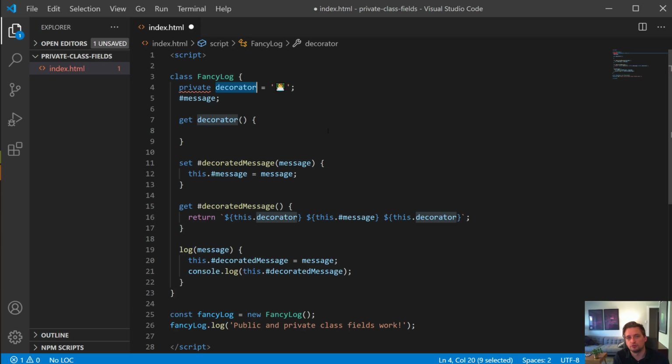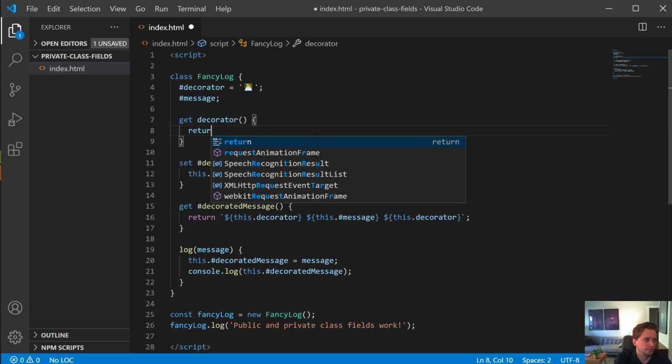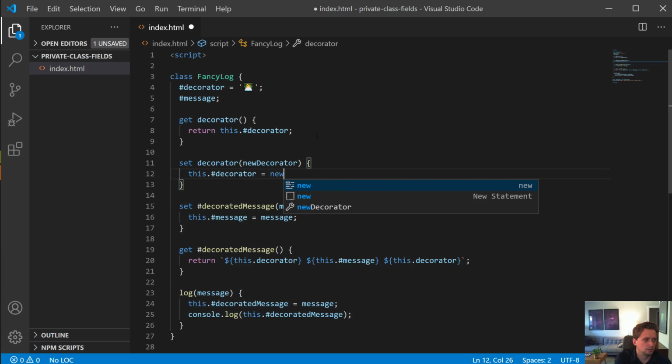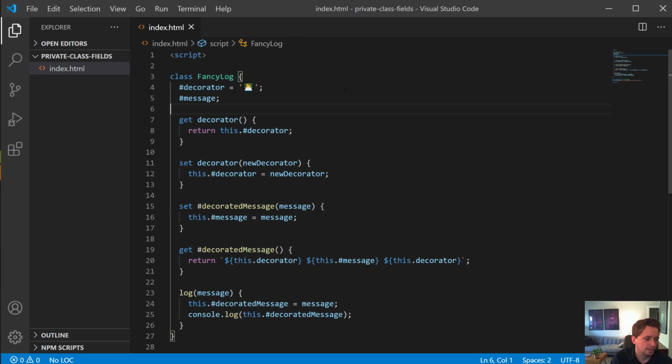And in fact, it's still kind of true if you're doing private getters and setters, right? Like we did here. You can't create simply private getters and setters called just message, because you have the same naming conflict. But when you're doing public getters and setters, because the hash is part of the name, you can just make your getters and setters just get decorator, and then we're doing return this.decorator and set decorator, new decorator. So now we have our own cool getters and setters that are just named the regular variable name, and then our private field is prefixed by the hash.